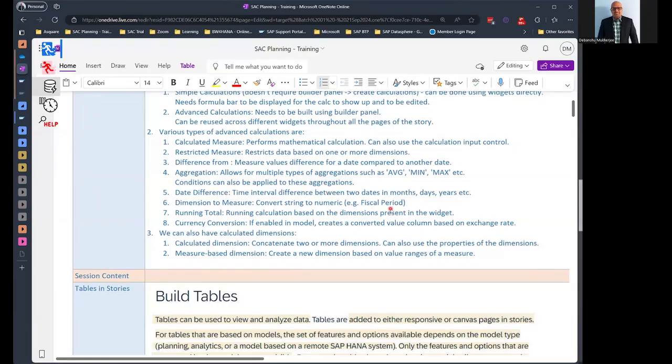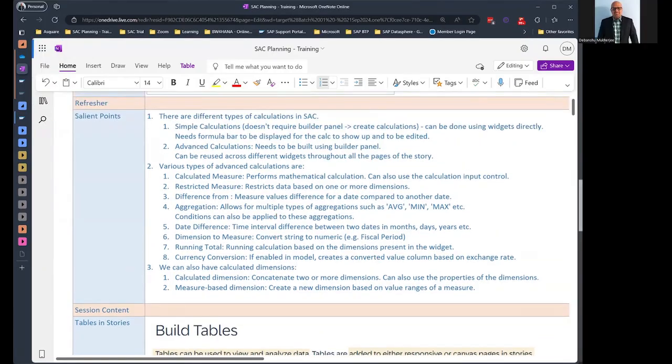Which type of calculation can you use the calculation input control with? That is going to be your calculated measure. Also, you can have the measure-based dimension where you can use calculation input control. So all those types of business scenario based questions are going to come in the quiz next week. So that's why please remember that you will have to understand a business scenario for each of these advanced calculations. So that's what we discussed. Those were the points I wanted to highlight today.